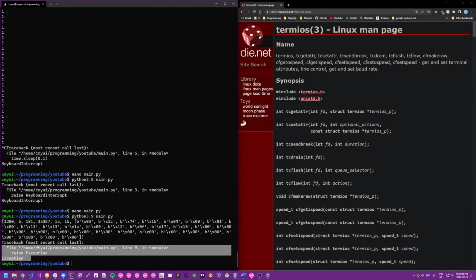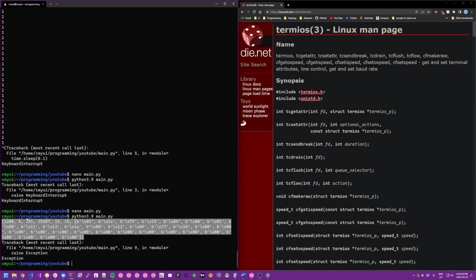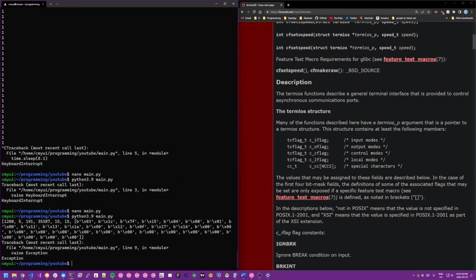And you'll see we get this exception at the end, but this is what got printed out. It basically just looks like a bunch of hot garbage that you can't really understand. It's a bunch of data, and we need to know how to interpret that data. So we can see here the structure of this termios structure. Usually you get a pointer to this, but in Python you just get the object itself as a list of nested lists. But basically this is what's happening here.